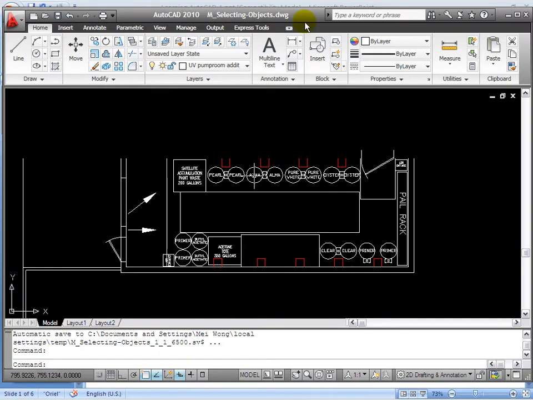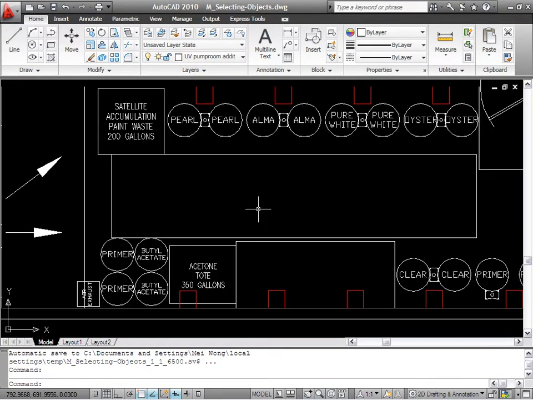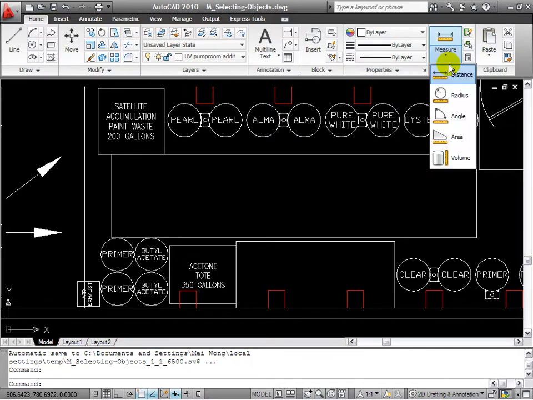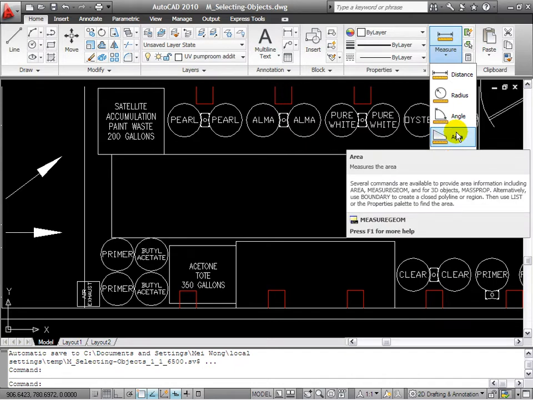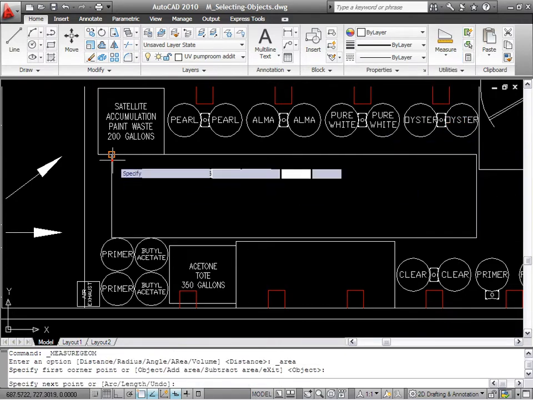So using back the tutorial we have earlier on, I'm going to calculate the area for this portion. So to measure it, I can use the area available here. So to use the area to measure this portion, I can just click on this and I move on to click on the point.